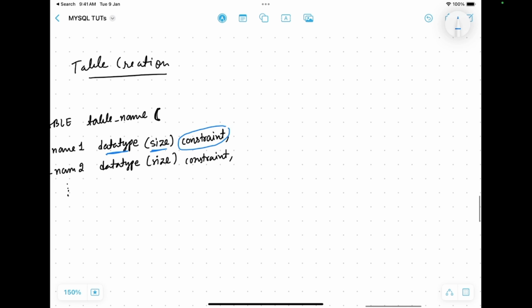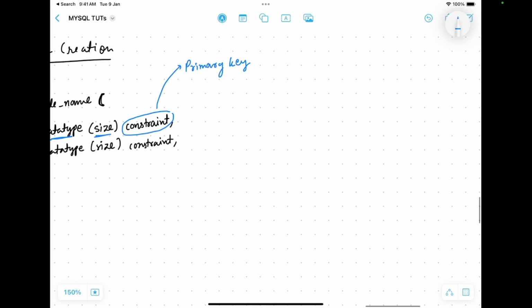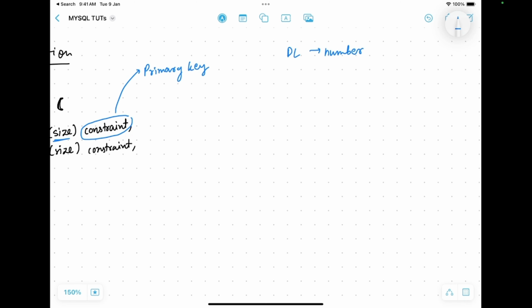Whenever we are creating these columns, we have to pass something. One of the constraints is the primary key. So what actually is a primary key? It uniquely identifies each record. Take an example of your driving license. It has a number which is unique for you. So this number is actually a primary key, which uniquely identifies your record.